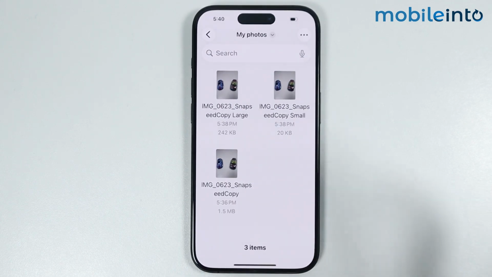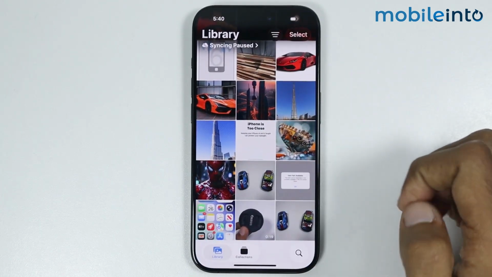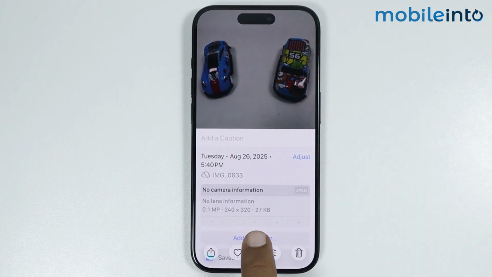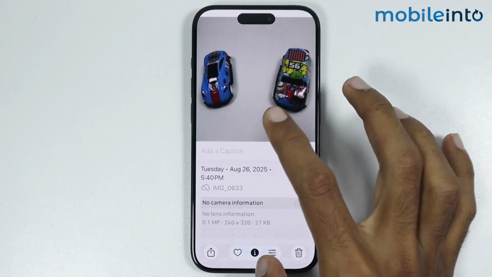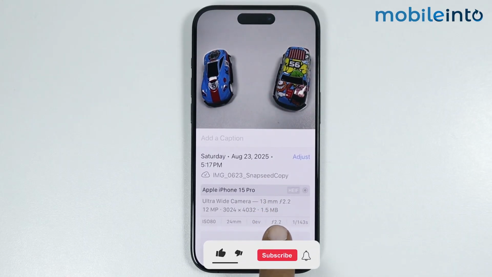Just tap on it. Now once you do that, just go to your home screen and open the Photos app. Now as you can see, this is the image which we have reduced the size of, just like that. And as you can see, this is the original image. And this is how you can reduce the photo file size on any iPhone.